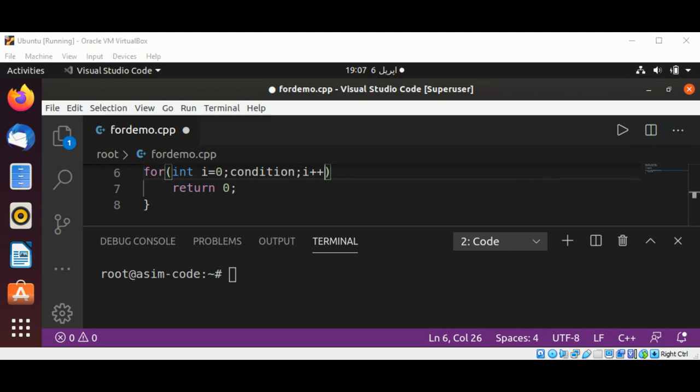The most common case for using a for loop is to execute a statement a specific number of times. Let's see an example. For example, if i is initialized to 0 of integer type, then in the condition we are going to check i is less than 10, and then i++, and inside our loop I'm just going to use cout to print the value of i, and then end of line.